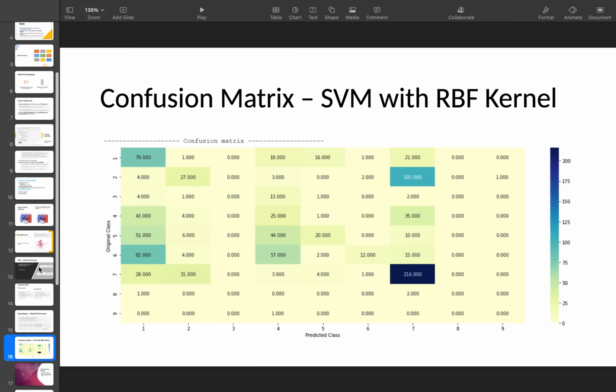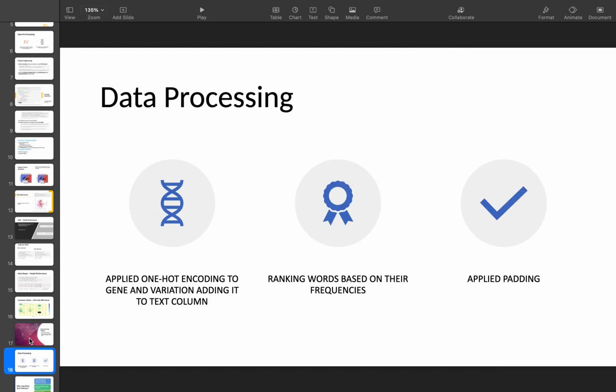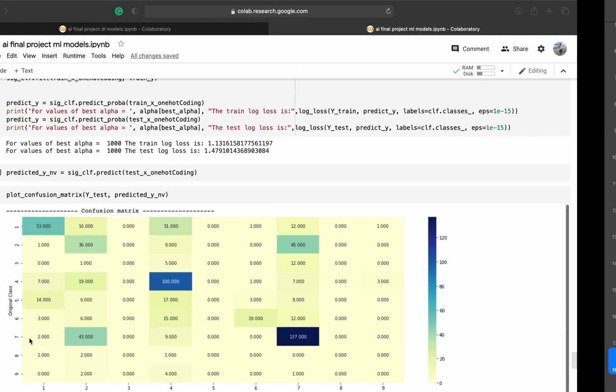And let us go into the deep learning models. In the deep learning models, we chose two recent models for our task: long short-term memory (LSTM) and bidirectional RNN. Now Mani is going to explain the data pre-processing. Here we are going to apply one-hot encoding to the gene and variation, and we are going to add it to the text column.